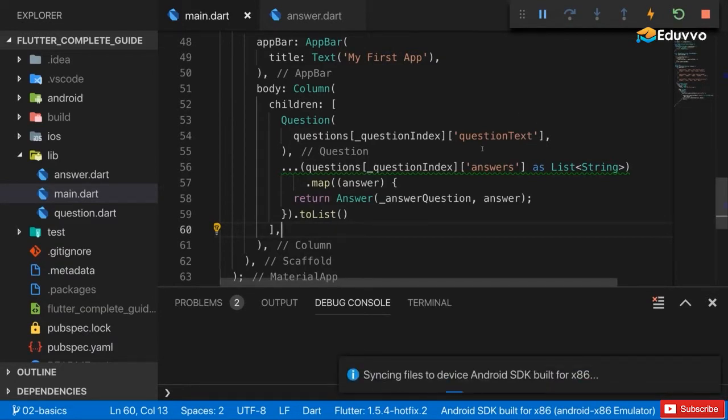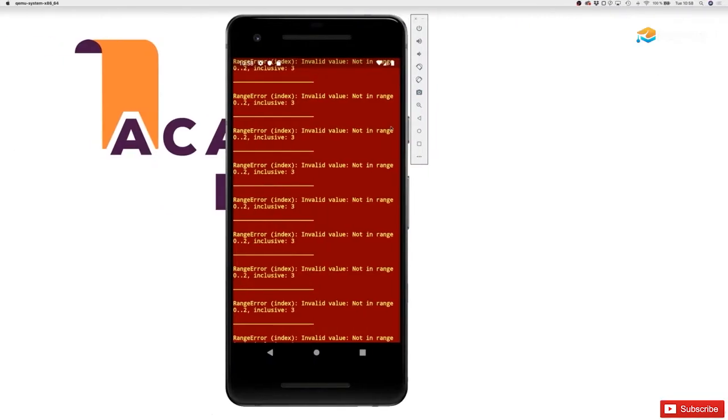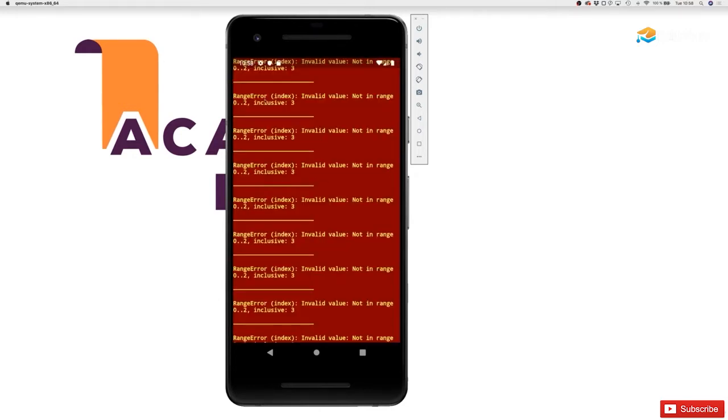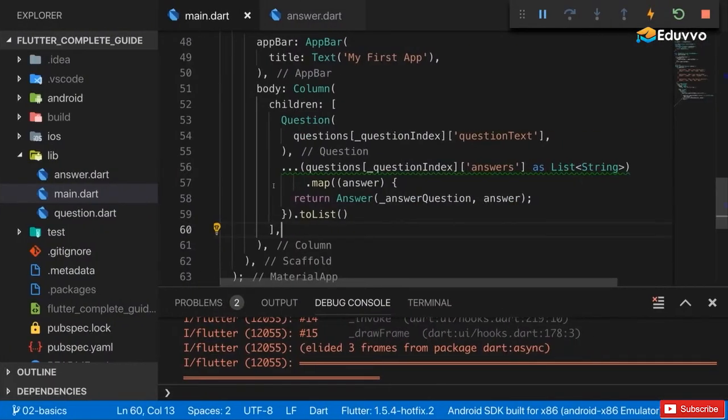If we restart our app here, just to get rid of that error which I deliberately produced, we will see that we now have a nice working first app. Of course, it doesn't really make a difference which answer we choose, and after the third answer our app breaks. These are all things we can and we will tackle, but other than that, we covered a lot of the core important features which we need to know.